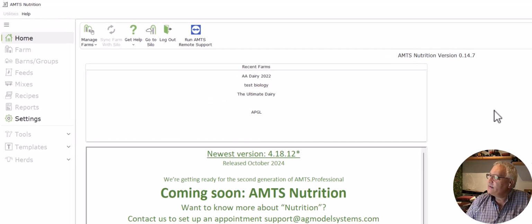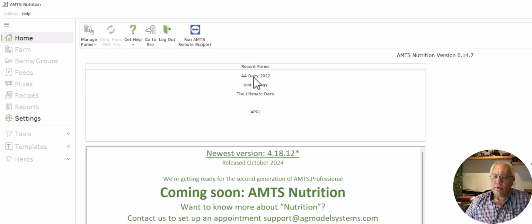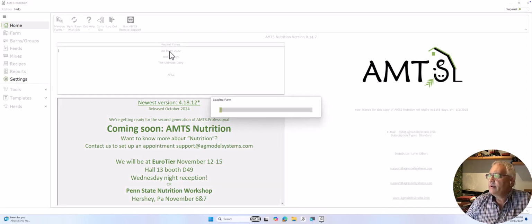So this is the interface, the home screen for nutrition. And you'll see here, there's a list of the recent farms that you've worked with. So I'm going to go into this one. This is a real farm.